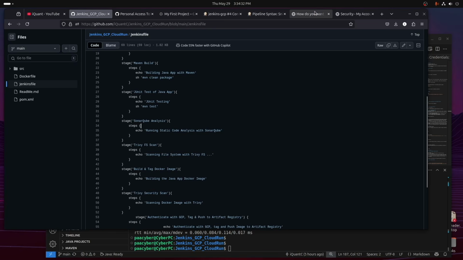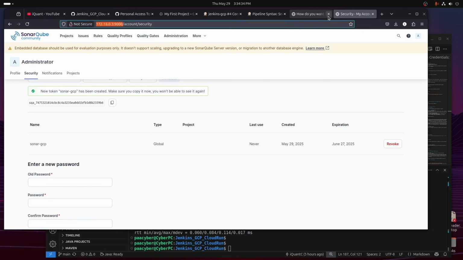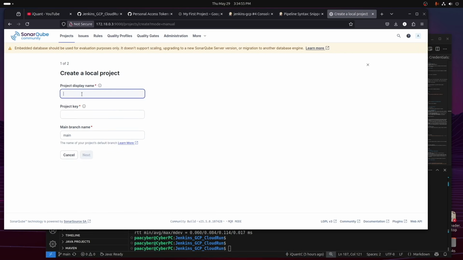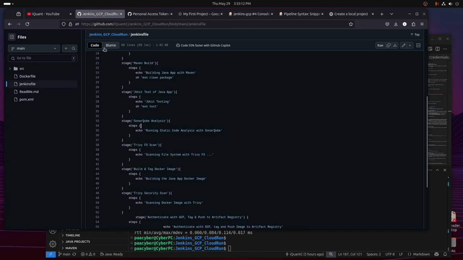Now for that, on our SonarQube page, this is where we created a token. That's fine, we can ignore that part. In this first page that we opened when we set up our SonarQube, you're going to create a project. I'm going to call this a local project. So create a local project. And we need to give it some name. Jenkins GCP. That is also the key. And for the branch, in our GitHub repo, our branch is main, which is right there.